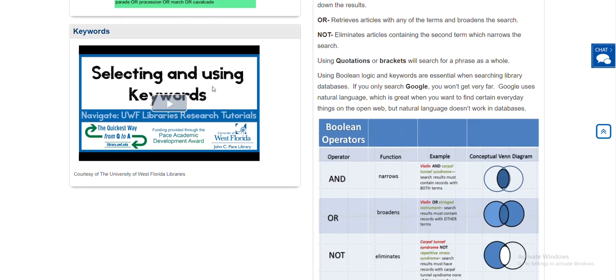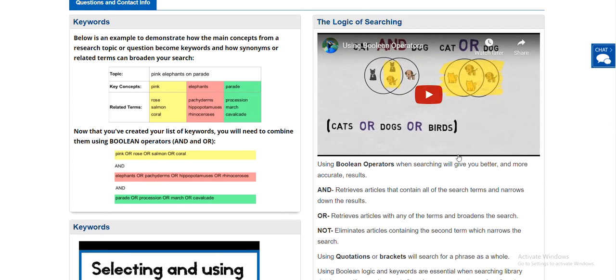So this tutorial here and this tutorial here, I won't play now, but I encourage you guys to watch these on your own. You'll see me demo this stuff in a few minutes, but if you still are having a hard time understanding the concept, this could be useful information. On the left side is all about choosing keywords, and the right is all about the Boolean operators. You may find that you have a topic and you're just not sure what words are essential to put into the database to find the right materials.